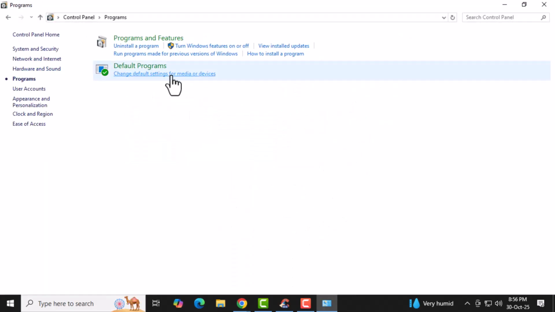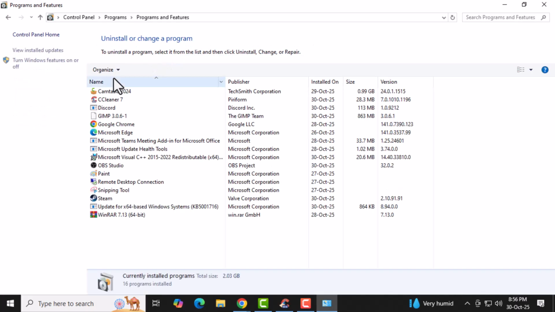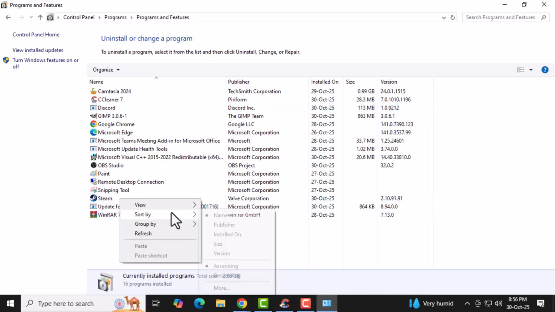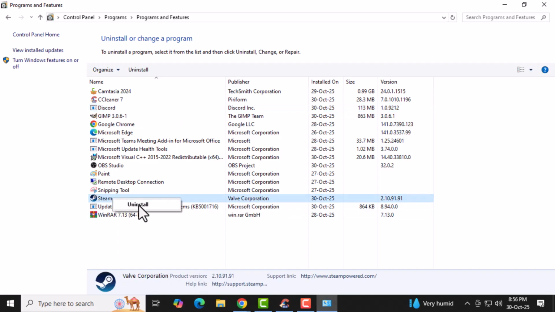Step 2. Browse through the list of installed programs to identify software you no longer use. Removing unnecessary programs helps free storage and improve system speed. Step 3. Click on the program you want to uninstall or right-click it and select Uninstall. Follow the on-screen prompts to complete the removal process. Step 4. Once the uninstallation is complete, you may be prompted to restart your computer.